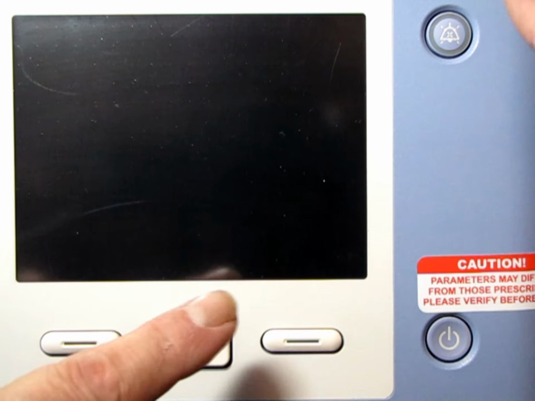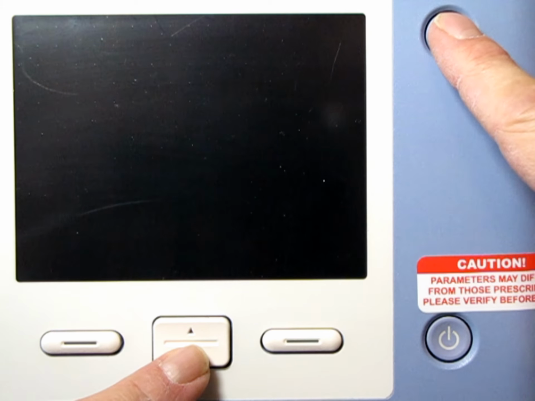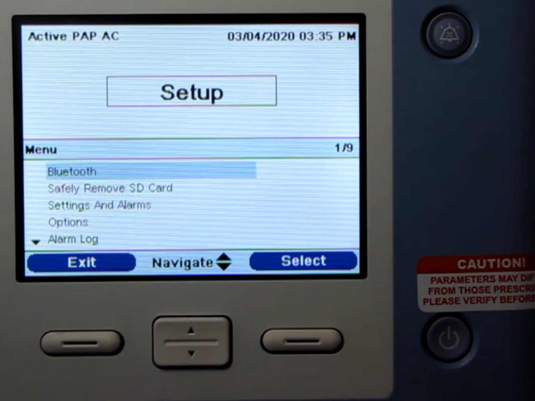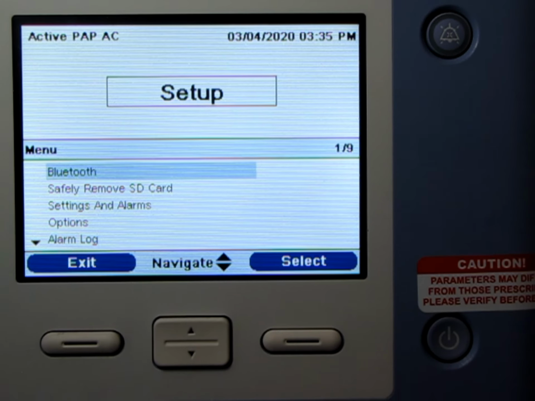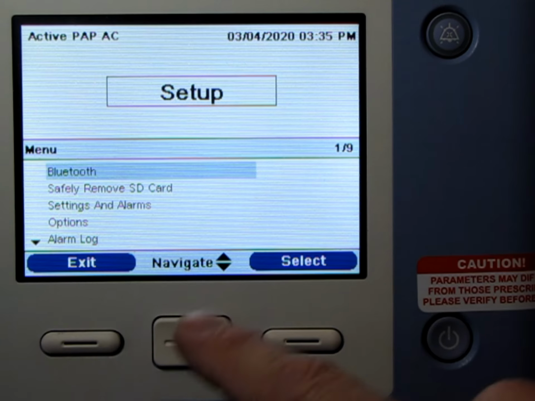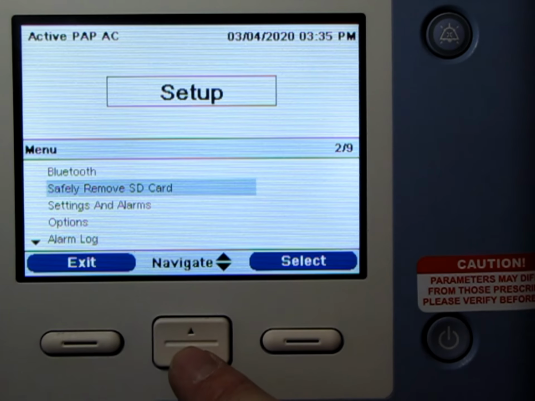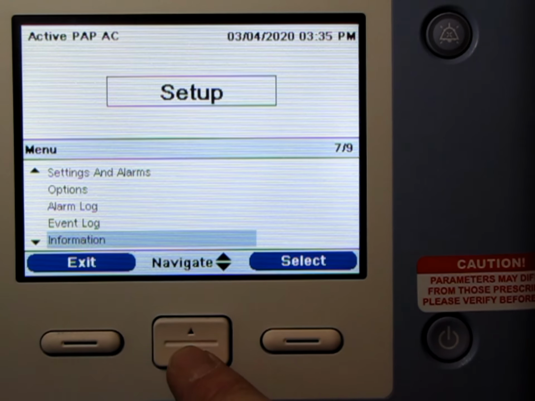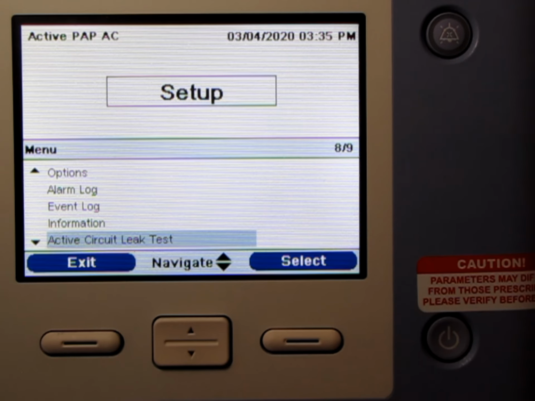To begin the active circuit leak test, simultaneously push the alarm silence button and the navigation down button. This will activate the ventilator setup screen. Note the circuit type and mode of ventilation are displayed in the upper left of the screen. Scroll down using the down navigation button until the active circuit leak test is highlighted.